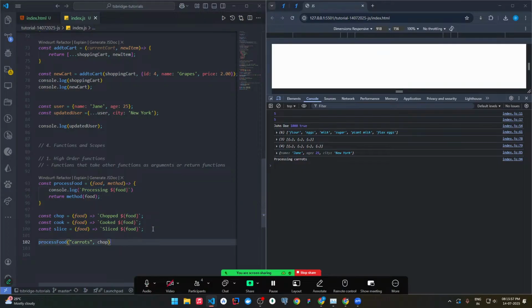So see, it's first showing here processing carrots, and then if we make it a console.log of chopped food, see what happened here. First it printed the console.log, meaning the processing food, which is simply a print statement. Then it called the method which we passed, along with the parameter as food. Where is the food coming from? From this high order function's parameter. So this is making our work simple.